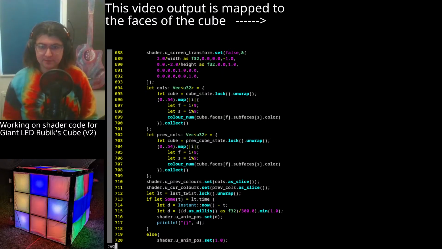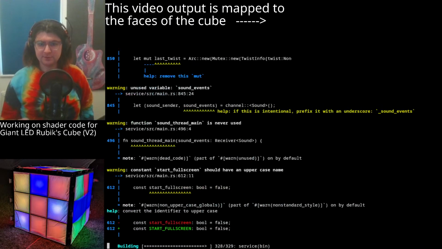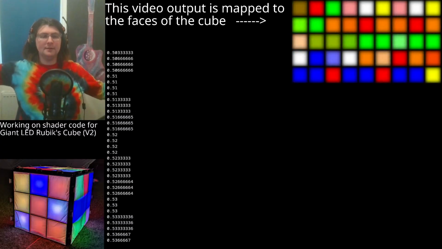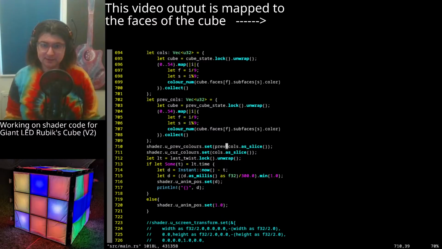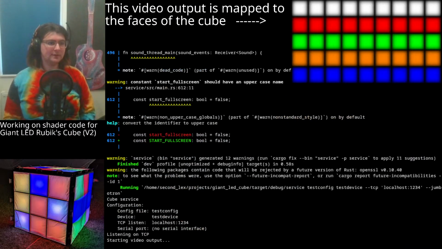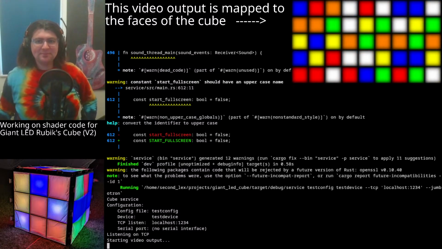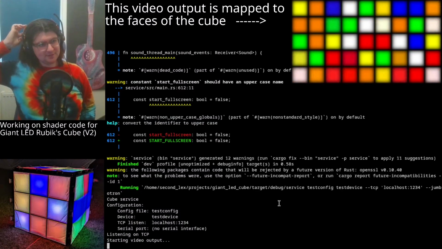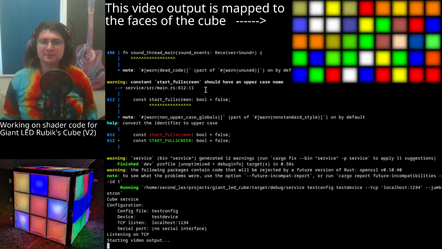I want previous colors. Ah, no, not that way around. There. Previous colors should be written correctly. And now this should smoothly fade. Hey, there we go. Now let me get rid of the debugging thing. Don't need that anymore. All right. Hey, I made some progress in this stream. It now fades from the previous state of the cube to the next state of the cube across several hundred milliseconds.